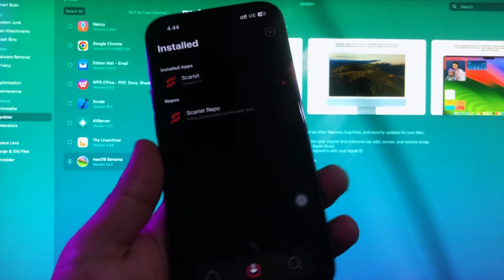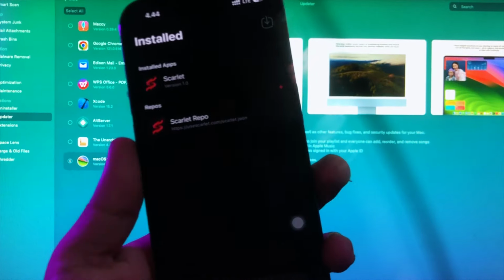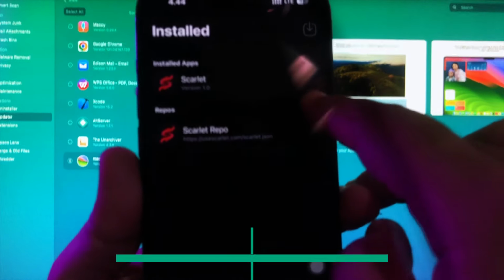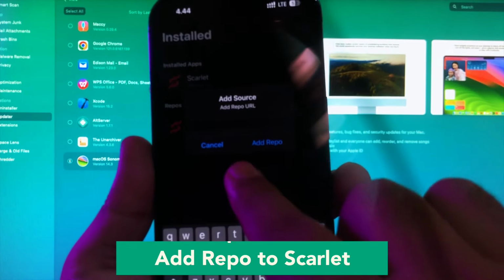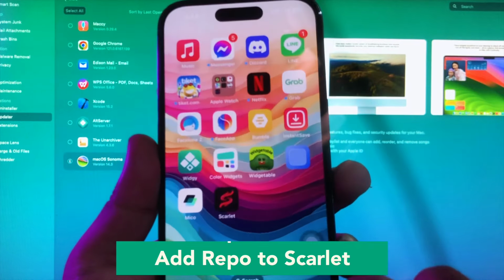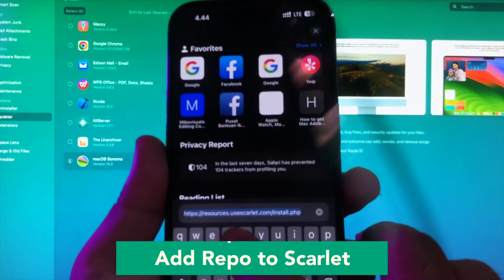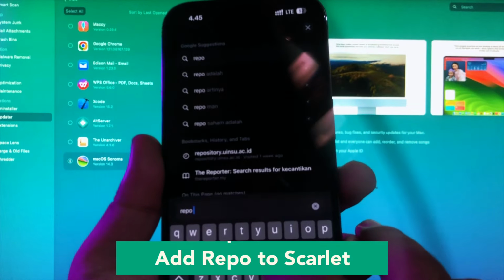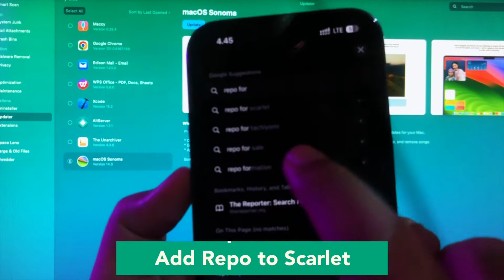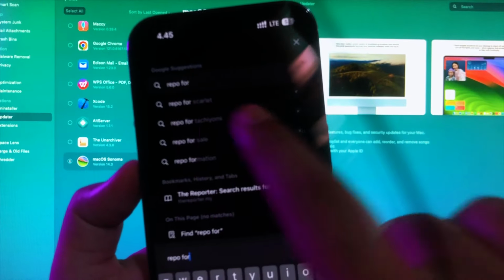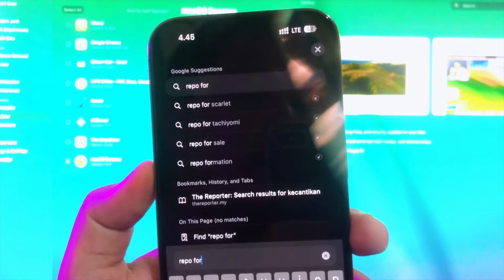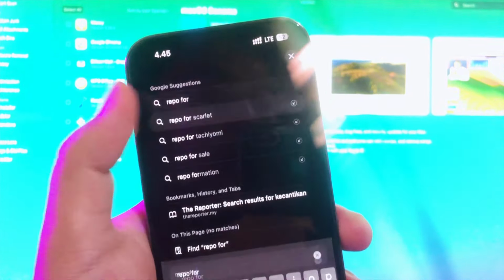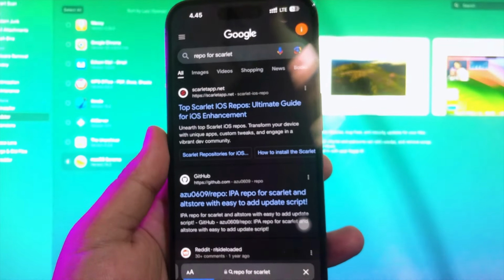Then go back and open your Scarlet app. Click the plus menu icon to add a repo to Scarlet. Scarlet has the ability to inject tweaks into an IPA seamlessly using our repo system. You can also import debs or dylibs for installs or tweaking. Then go back to your Safari browser to find a repo for Scarlet. Make sure you get the link like in this video.